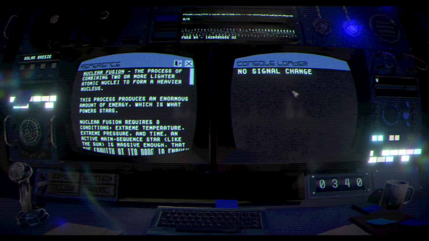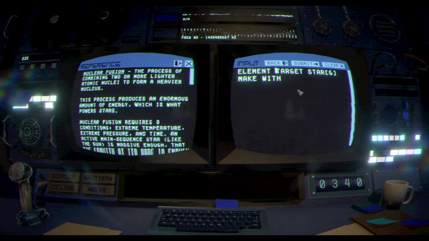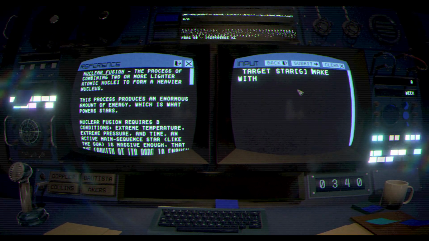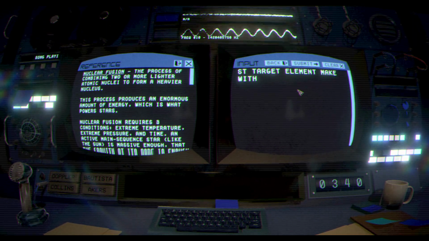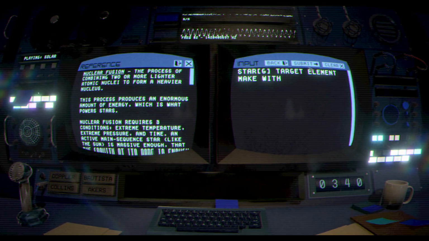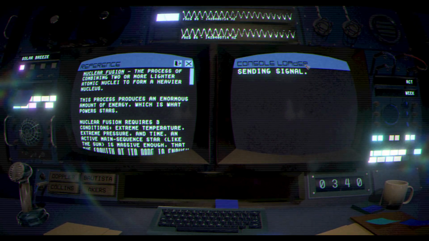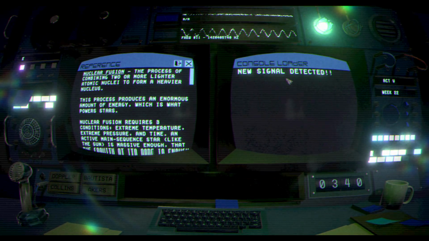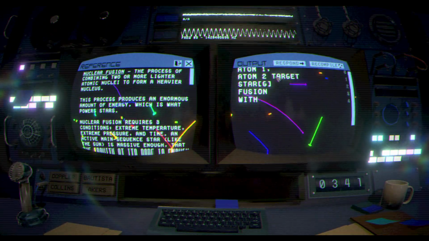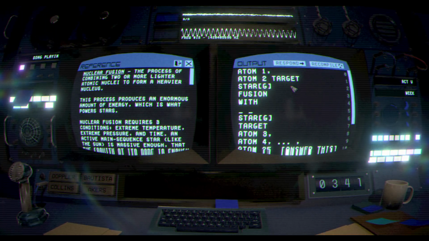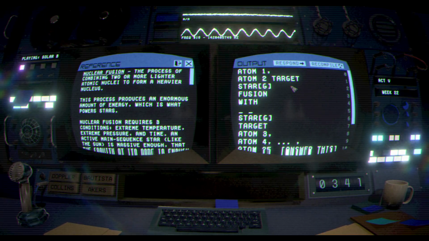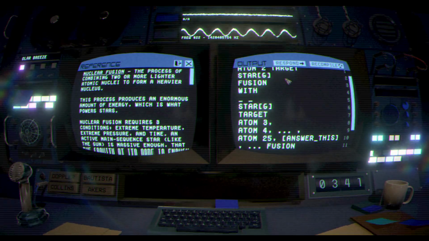We have two nouns, so if we're not making the element with the star, then we're using the star to make the element. Now, I'm saying star, it's not necessarily a star. So atom 1, atom 2, target, star G, fusion.